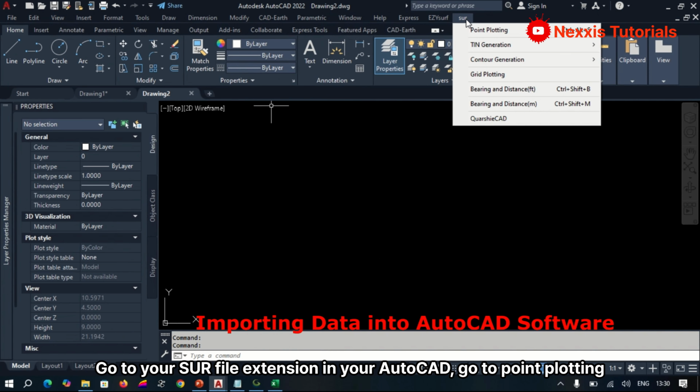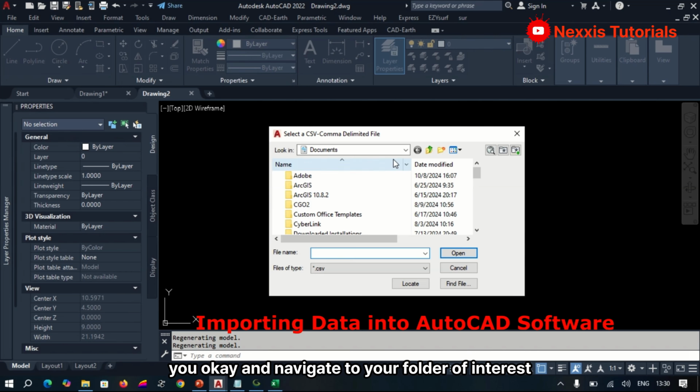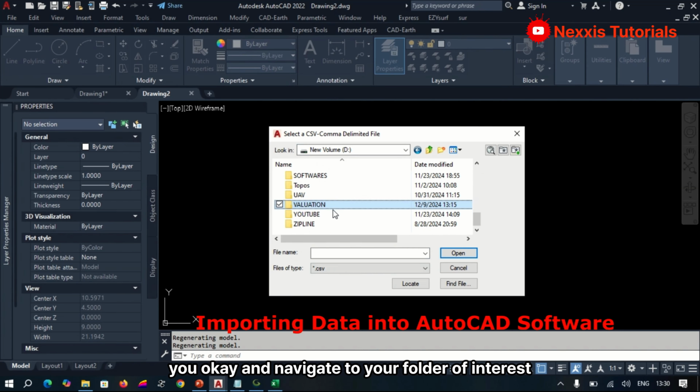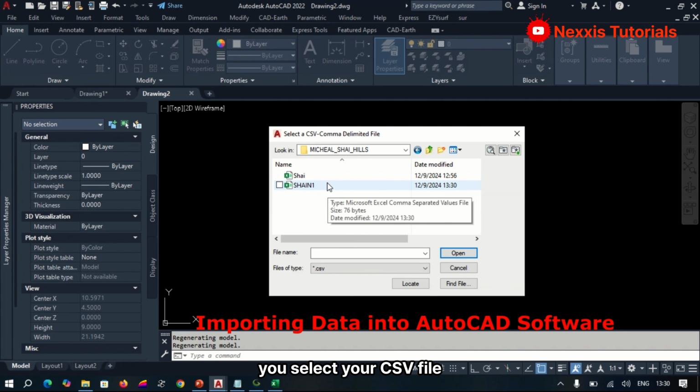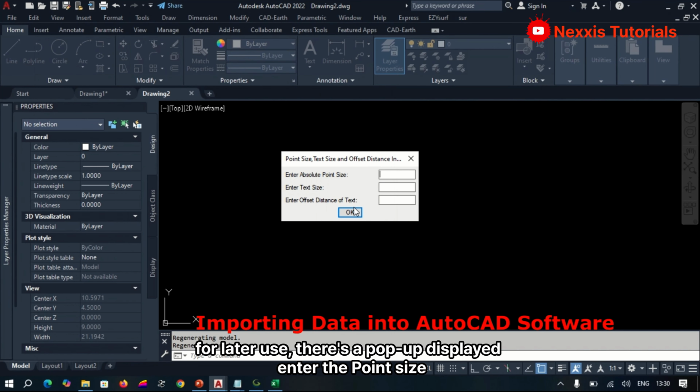Go to your ICR file extension in your AutoCAD. Select the punch button. You're OK, and navigate to your folder of interest. You select your CSV file, then you open. Mind you, minimize this for later use.